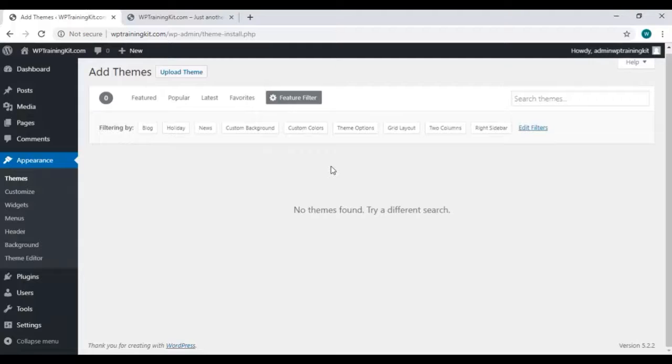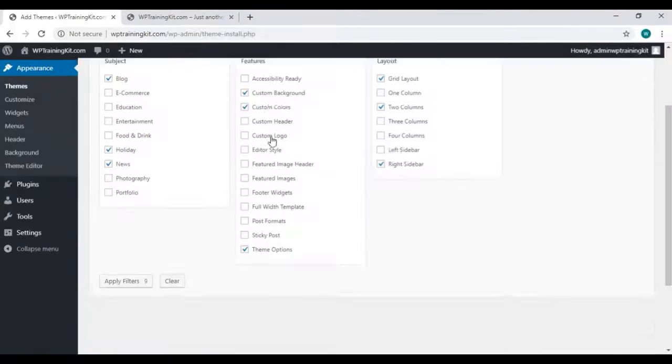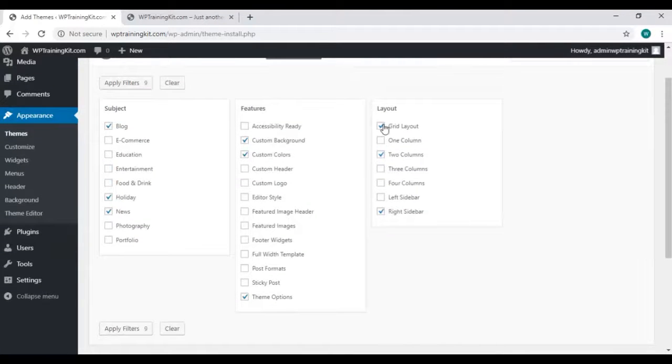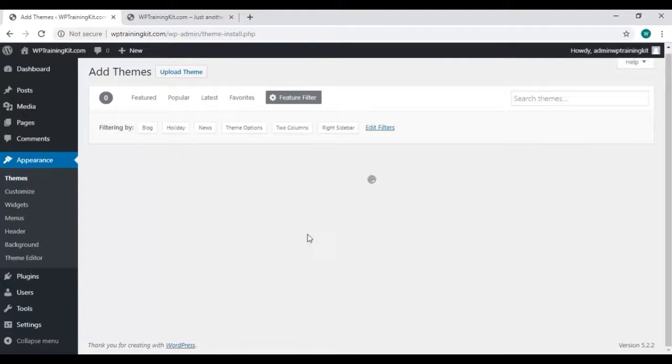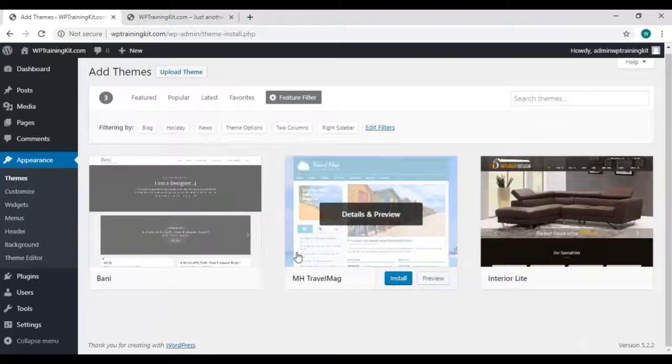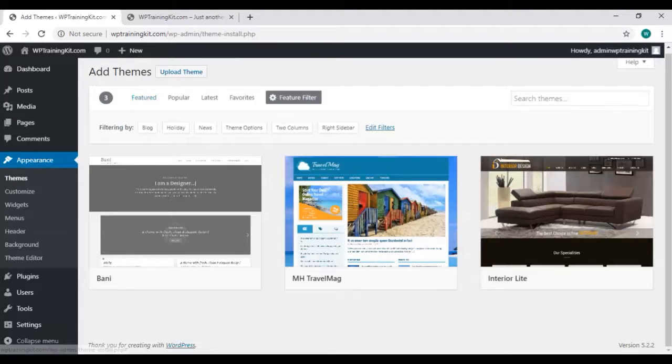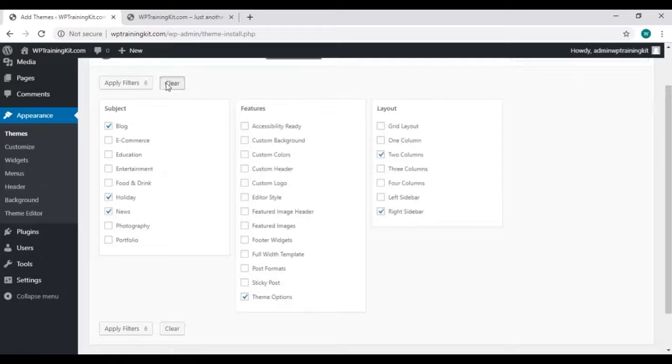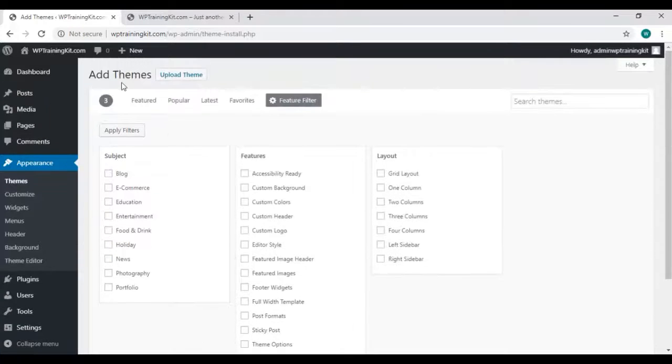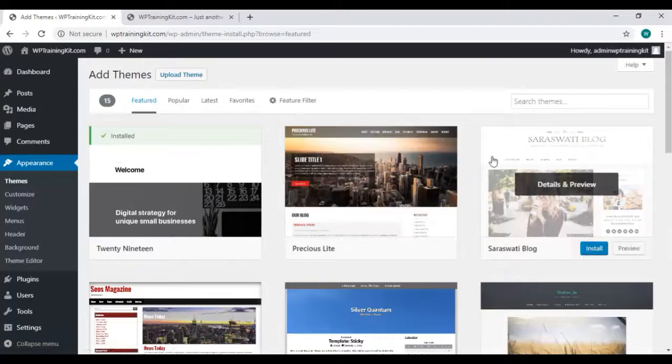You can again edit your filters with this Edit Filter option here. Make some changes and again apply filters. So the themes that satisfy your filters are showing here. Back to filters. Remove them all with this Clear button. Then again, click on this Apply Filters button. Back to this Featured option.